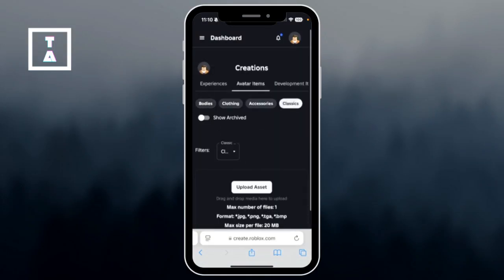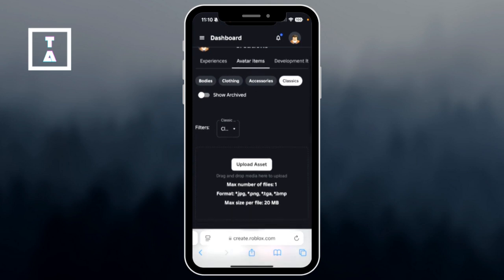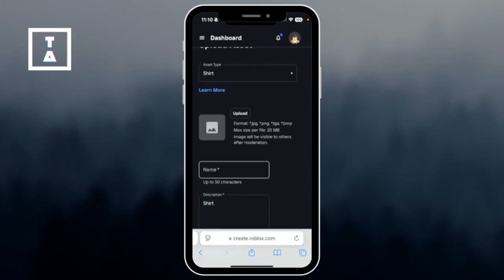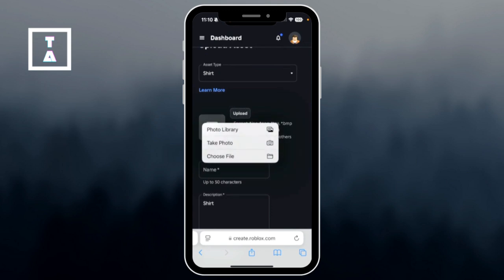At the top, select Avatar Items, then Classics. Scroll to Filters, then select Classic Shirts. Now tap Upload Asset. Choose Photo Library or choose File. Then select your shirt image.